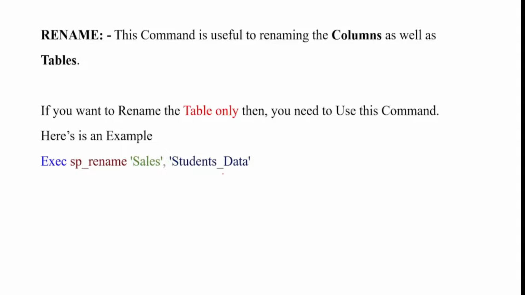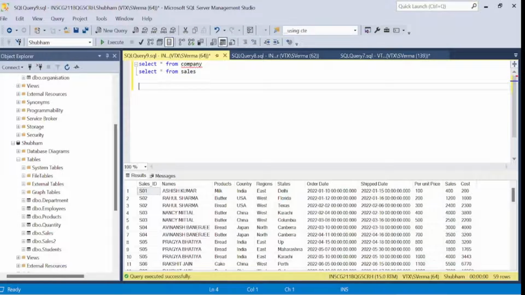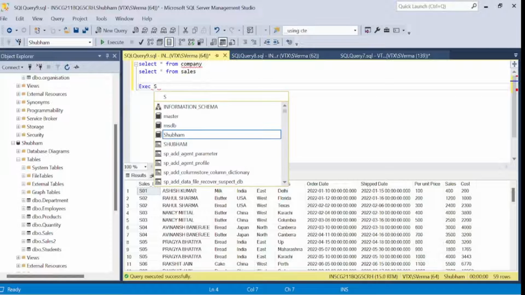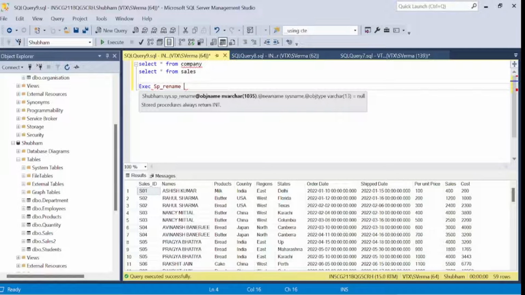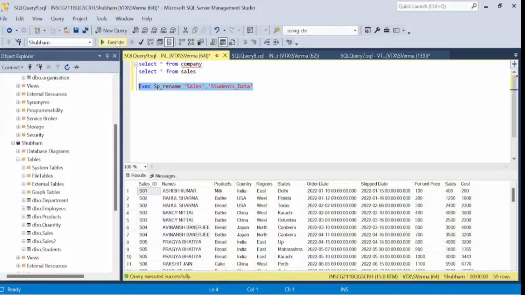So let's go back to the SSMS screen, and here we will apply the same command. Firstly guys, we need to write execute, which is exec, and now I will write sp underscore rename, which is the keyword to rename the object. Here I will write my table name. My table name is sales, so within single inverted commas I will write my table name. Now I'll put a comma. Let's suppose I want to replace this table name with students data. So under single inverted quotes, I will write the new table name, which is students underscore data, and close the single quote. Now let's select this command and execute.